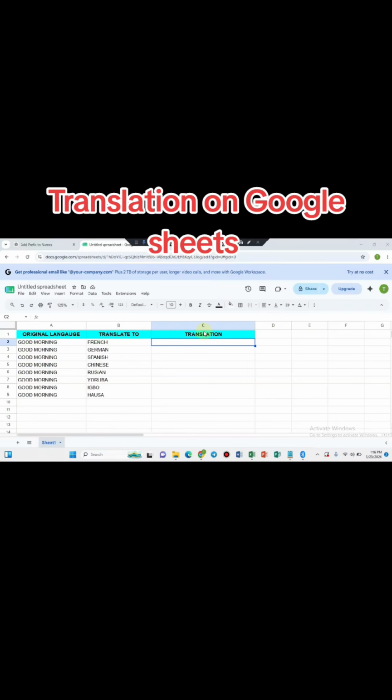Okay, so let's start with, this is the original language. This is the language you want to translate from, and this is what you want to translate to, and this is going to be the translation. So how do you go about that? You put equal sign, then you put Google Translate, and then you select the language you want to translate.